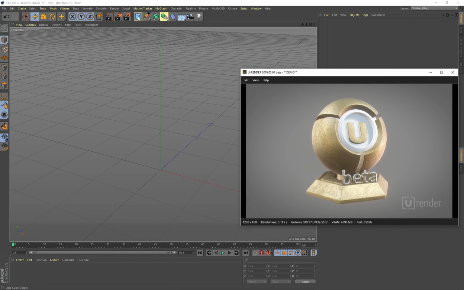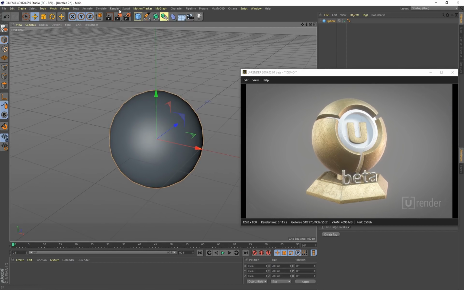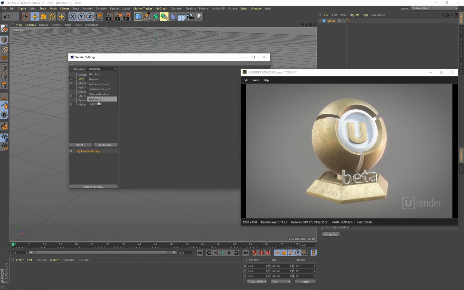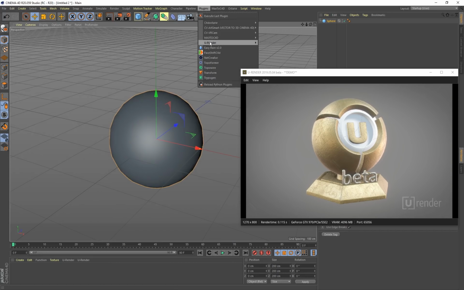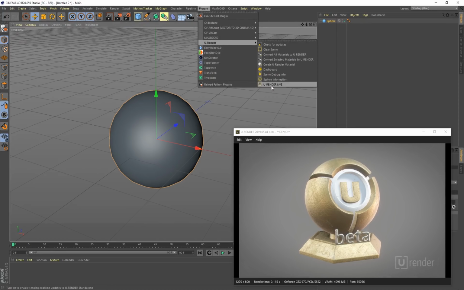So let's set up a basic scene. I'm going to create a sphere. Alright, and then I'm going to go to render, edit render settings, and here by renderer we want to select URender. Right, now if we go to plugins and we go to URender over here, we can send the sphere over to URender live viewer.